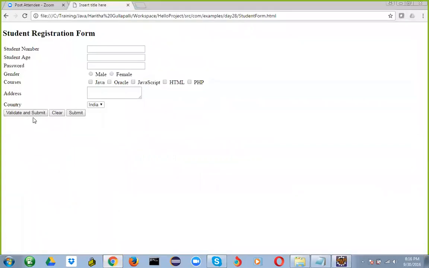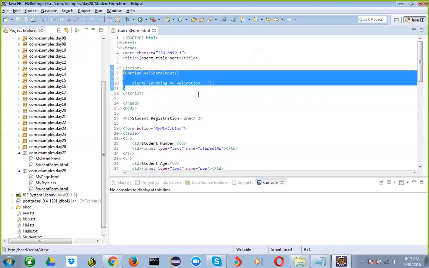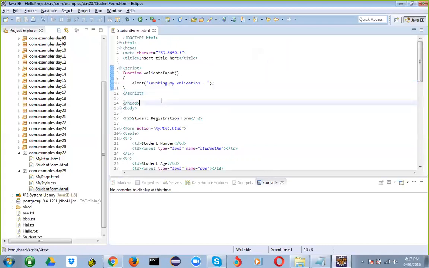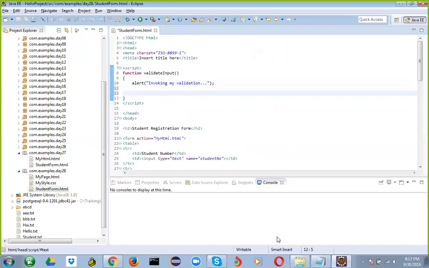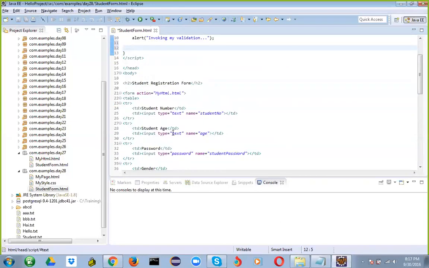Earlier when I click on this, nothing was happening. Now if I click on this, it invokes my validation because I mentioned on click what needs to happen. I mentioned a JavaScript method name, and it immediately comes to that particular JavaScript method. This is the place where you can do whatever your logic. Suppose you want to validate a particular age.